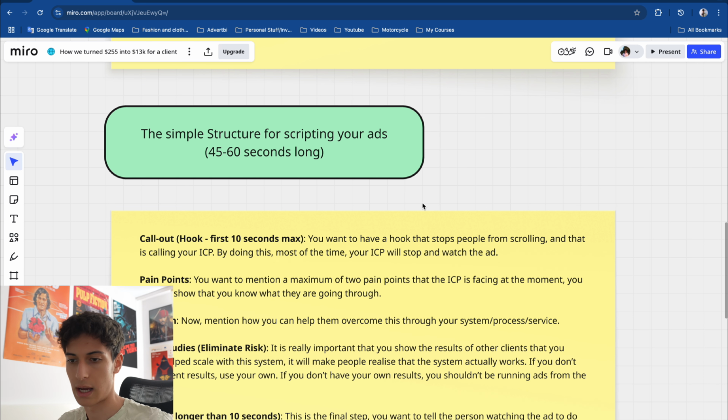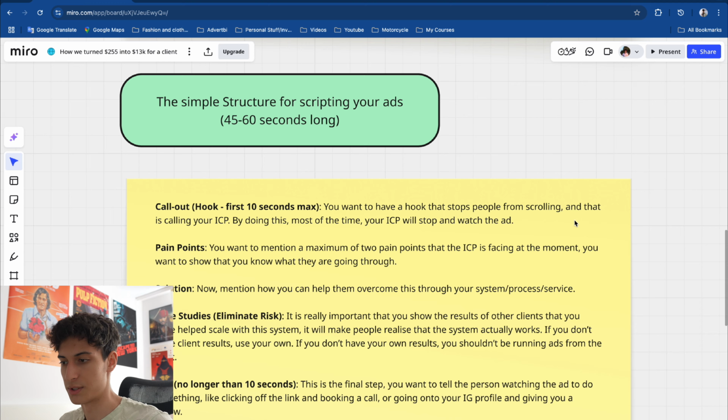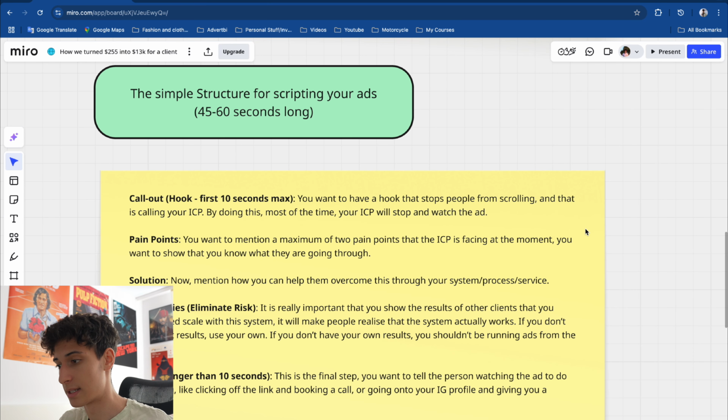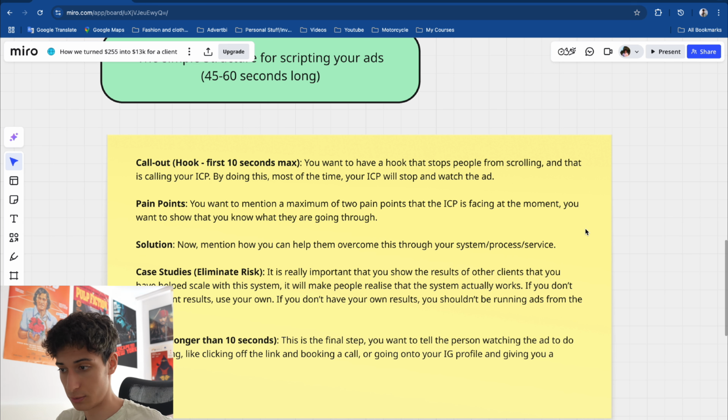If, let's say, you're calling out fitness coaches that need more clients, you'd be like, are you a fitness coach that wants to scale their business, or your offer, something like that. I have an example after this, but I'm just showing you what it would be like. Now, pain points. You want to mention a maximum of 2 pain points that the ICP is currently facing at the moment. You want to show that you know what they're going through. And then you want to go into the solution. Now mention how you can help them overcome this through your systems, process, service, whatever you have, product.